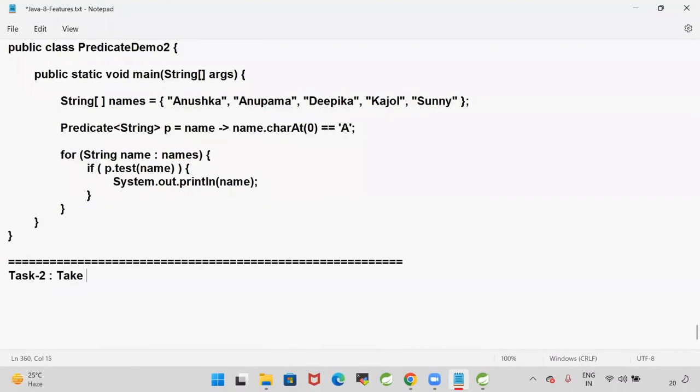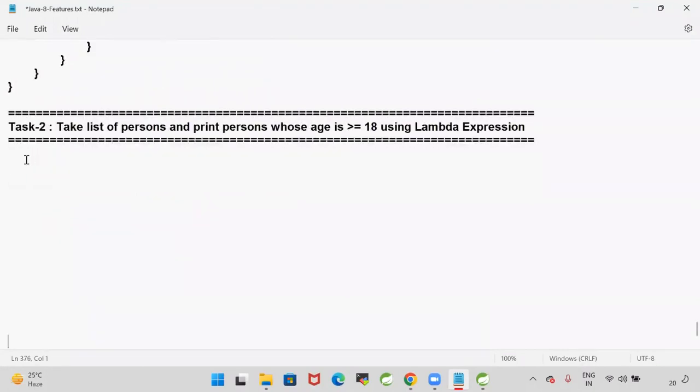Task two. Take a list of persons and print persons whose age is greater than or equal to 18 using a lambda expression.